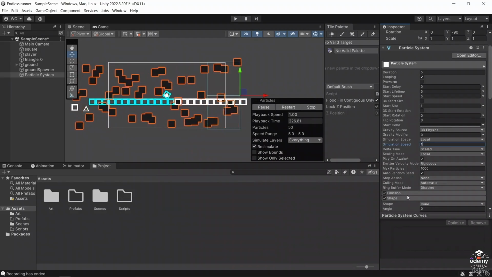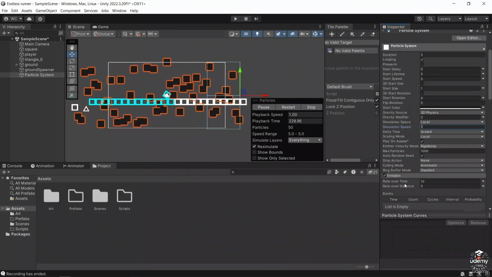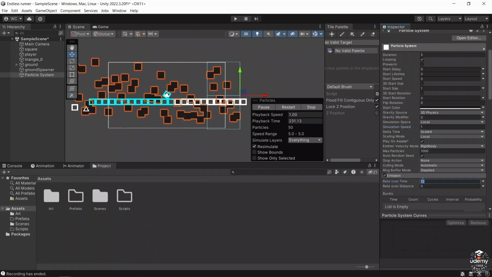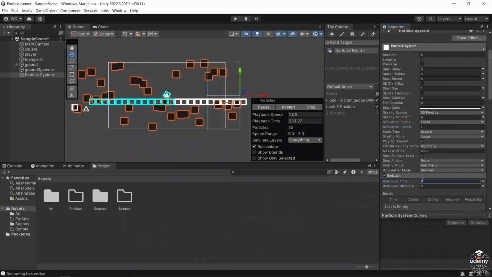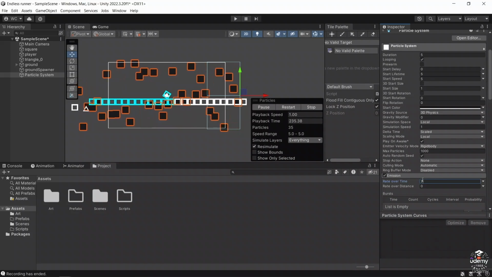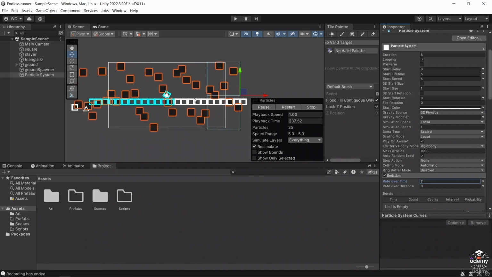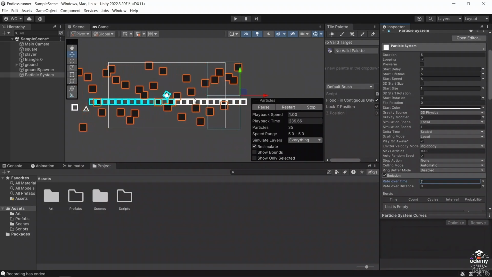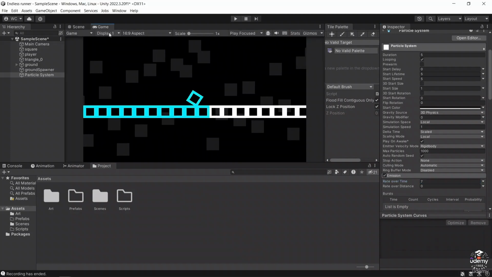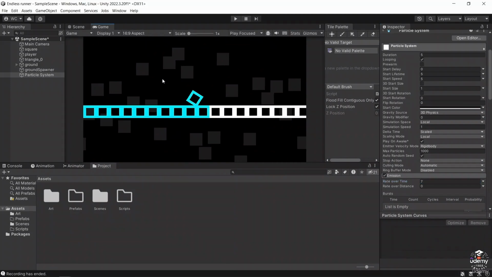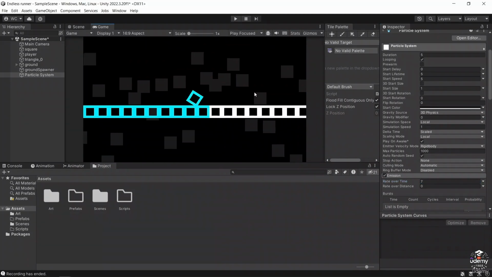Scroll down to the emission, it might be in the emission section. We have rate over time, which is 10. Let's change that to 7 and see how that looks. I think it looks a little better. I like that. Yep, they're not all jumbled up together, so they're coming out a little bit slower. Nice. We can go back to the game view and see how that looks. I think it looks pretty good for what we're making. So I might keep it just like that, okay?